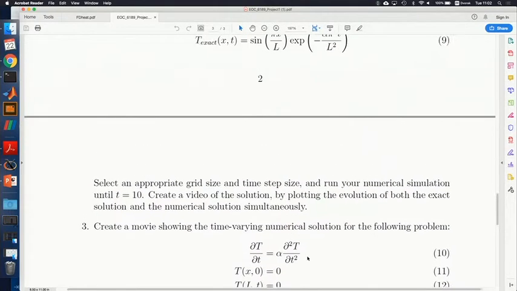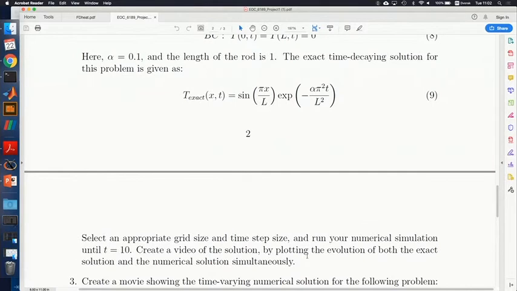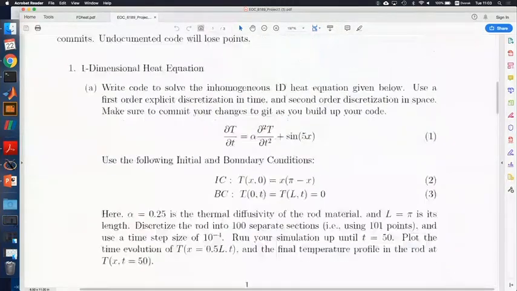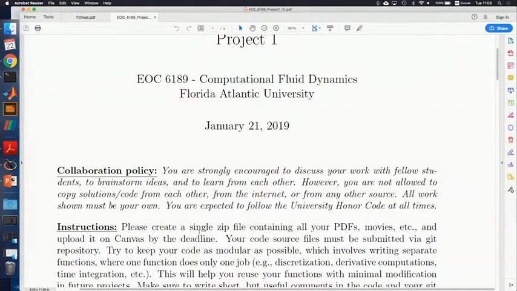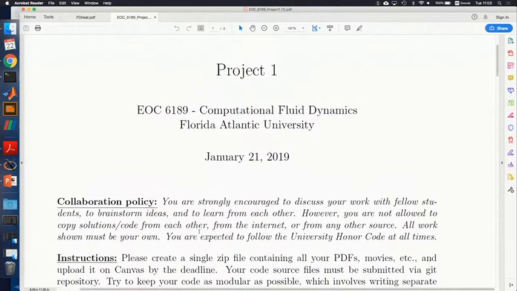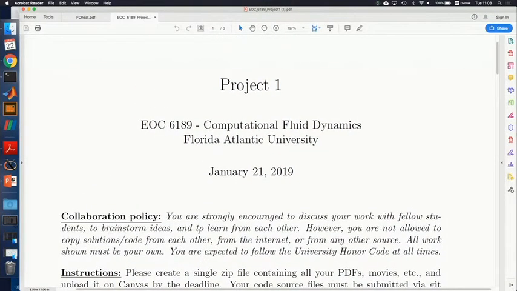Again, there's nothing new here. Everything should be very familiar to you. The instructions are here. Any code you write should be uploaded to Git, and the PDF, movies, everything else you can zip up and put on Canvas. You will need to read through this, and I can ask you if you have any questions next time.